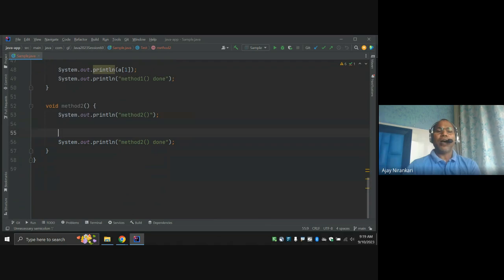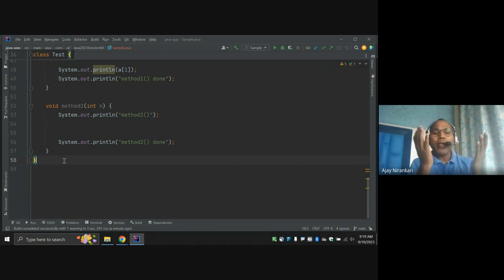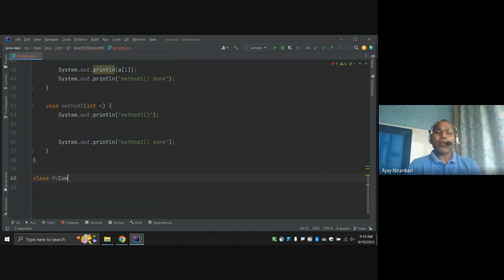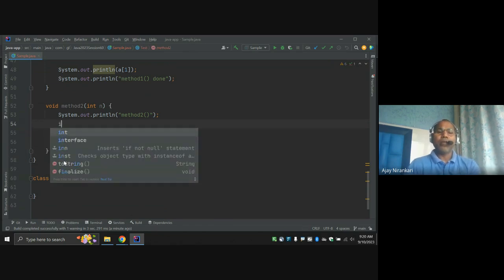And here I just take an input parameter, right? One input parameter, a number. So I can write my own exception. In the last class we said you can write your own exception, right? So let's see, I am going to write my exception. I say class my compile time exception, right?